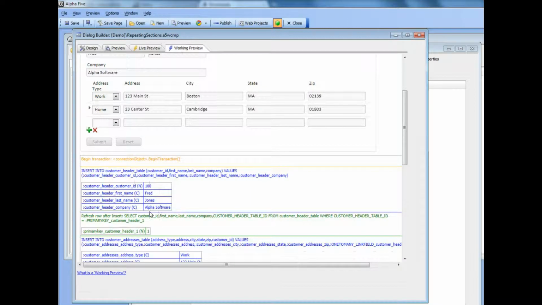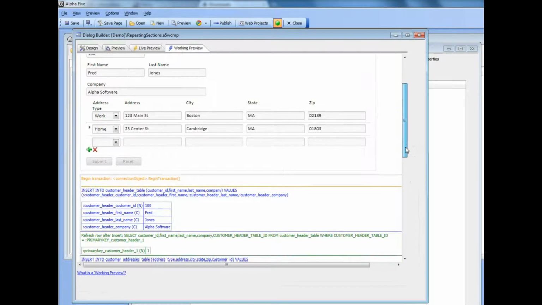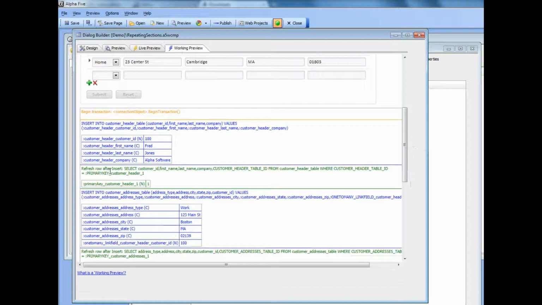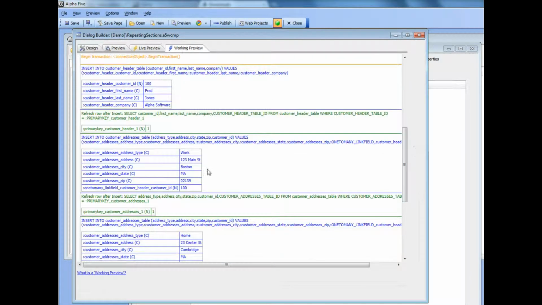So you can see here we've entered Fred Jones Alpha Software, and then as soon as that record has been entered, we do a refresh to refresh all the data in the row, and we refresh it because on the server side a trigger or stored procedure might have actually changed a value from what was submitted to some other value. So after the refresh, the data shown in the dialog is the current data that's physically stored in the table. So then you can see here's the next insert.